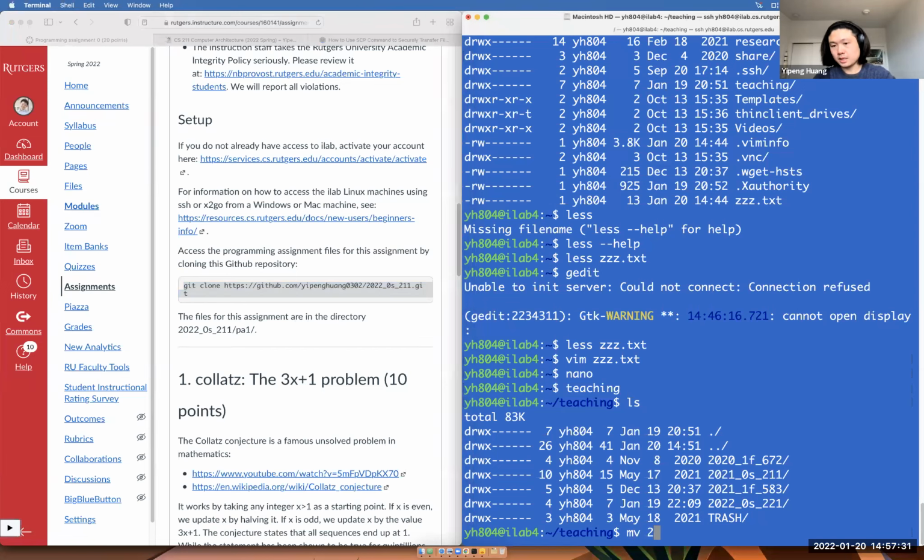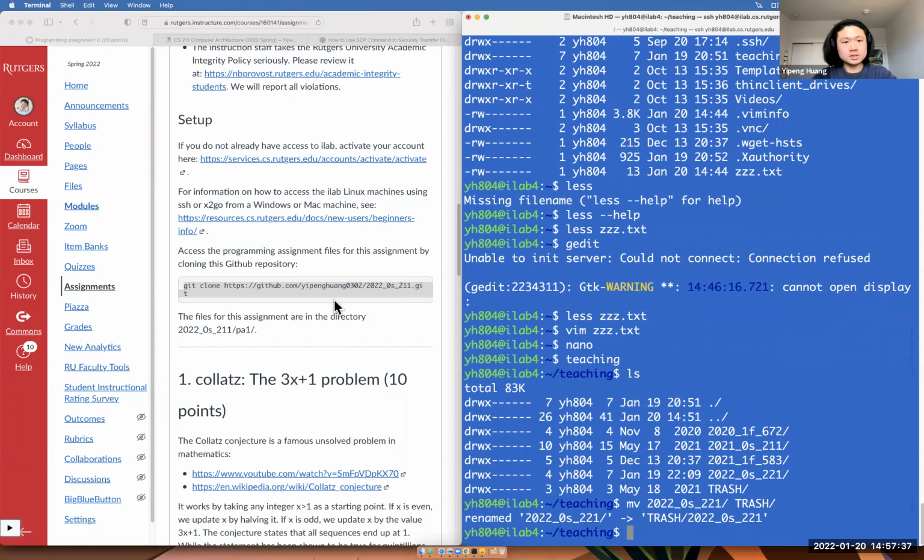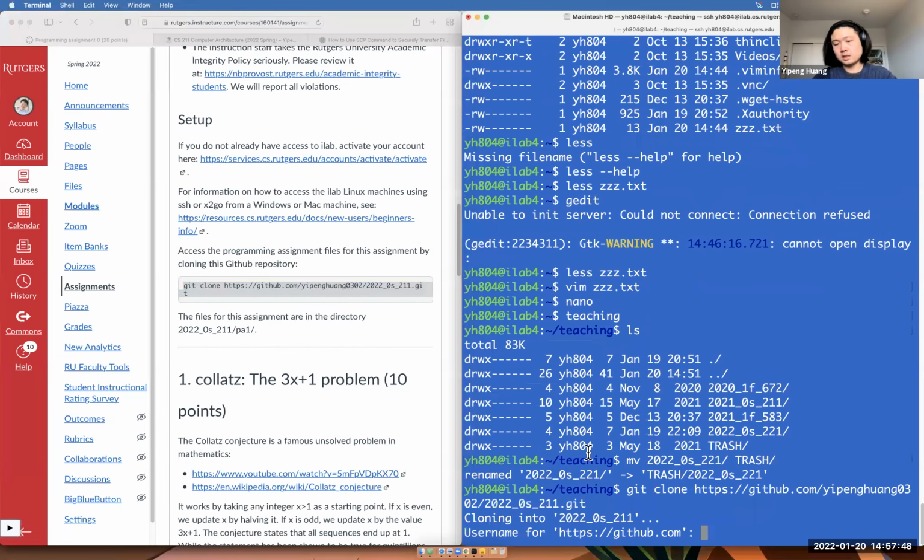I'll demonstrate doing that now. Okay, I'll get a new copy fresh from GitHub. You can take this command here, copy it onto your pasteboard, and paste it here. This command will log into your GitHub account and obtain a copy of this repository onto this machine here.